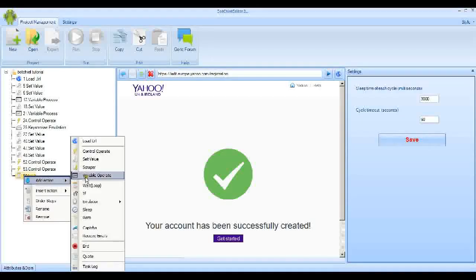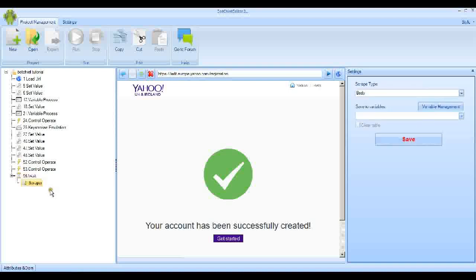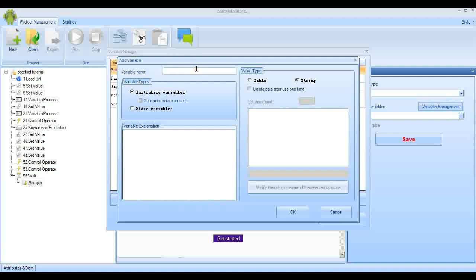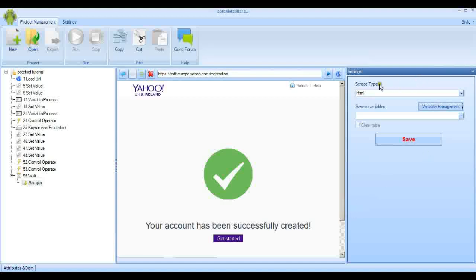And now we're going to add a scraper, and the scraper is going to take the contents of this page so that we can put it into a variable. So the scrape type we want is HTML. We want it to look at the HTML, and we want it to save to a variable. Now we've got to create a new variable for it to put the content into. So add one, and we'll call it after submit. So we know this is the page that appears after submitting. Store variables. Everything else stays as it is, just click OK. So now we're going to scrape the page HTML and save it into the variable after submit, and save it. So far so good.